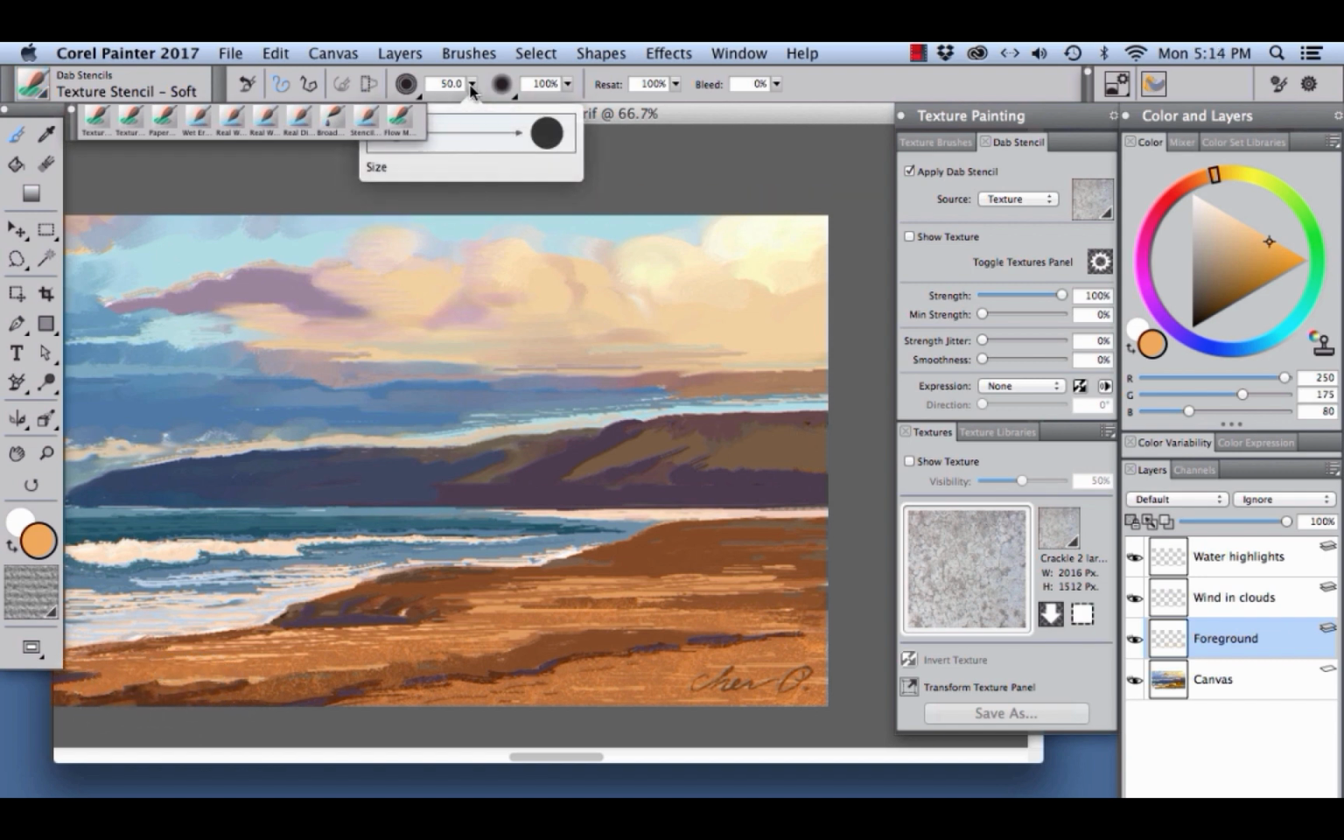Now I'm going to size the brush down a bit and hold down the Option key to turn my brush into a dropper and lighten it up a bit, and I'm going to put highlights onto these hills back here using my crackle texture and the Texture Stencil Soft brush. Just adding a little bit of highlight, you know, where the afternoon sun is hitting these ridge tops.